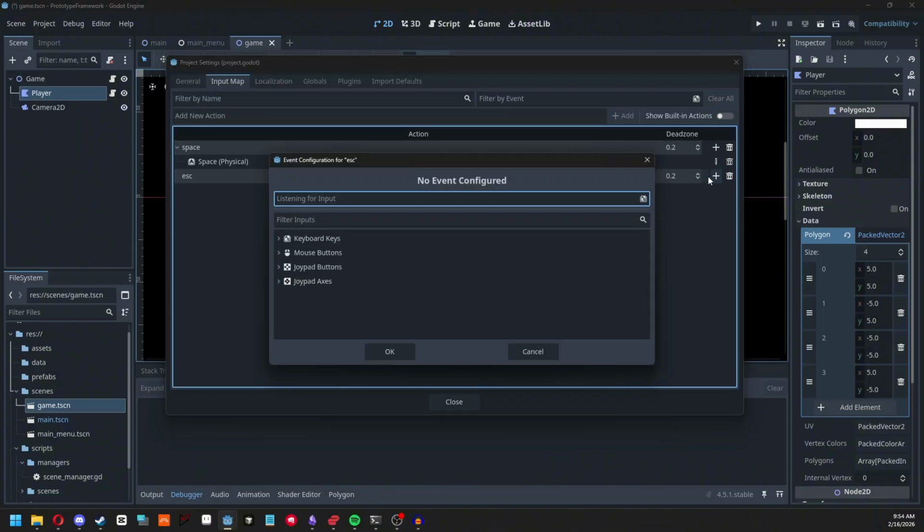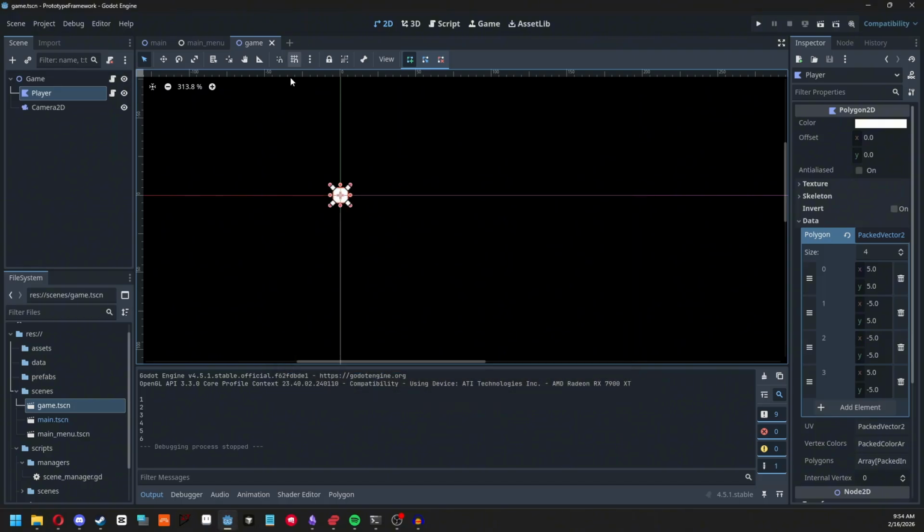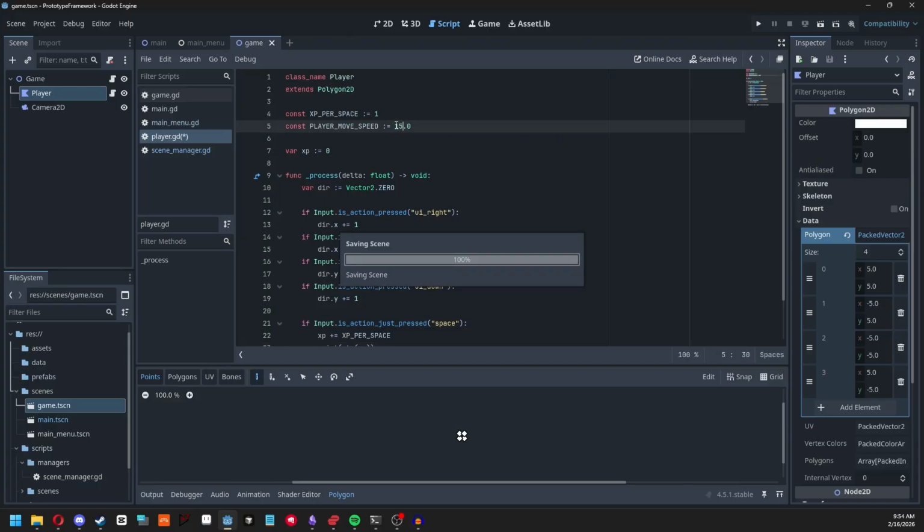I added those inputs to the input map, and when you move around, you move very slowly, and when you press space, you get some numbers going up. Very cool. Very, very engaging gameplay, truly. I'm actually even going to go in here and increase the movement speed by a bit because that was terrible.